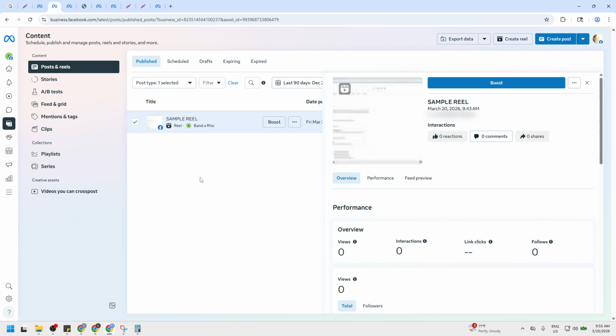When you see the reel you want to update, hover over it and look for the three-dot icon or an options button next to the post. Click that to open more actions. From the drop-down menu, choose Edit Post. This takes you into the editor for the selected reel.